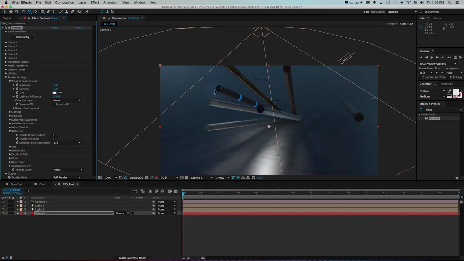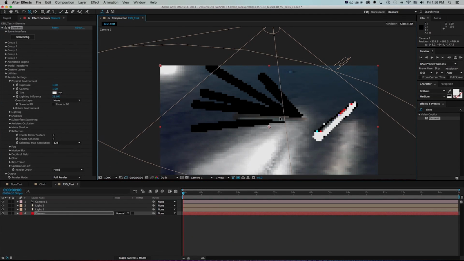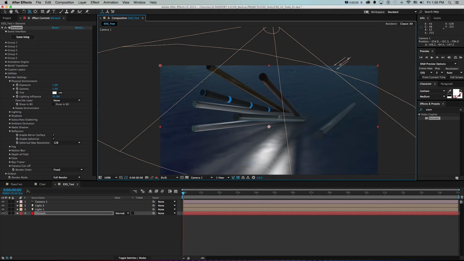And that's basically what Element 3D is doing to save on render time and get the idea of reflections without really exploding your render time. All right, let's move on.